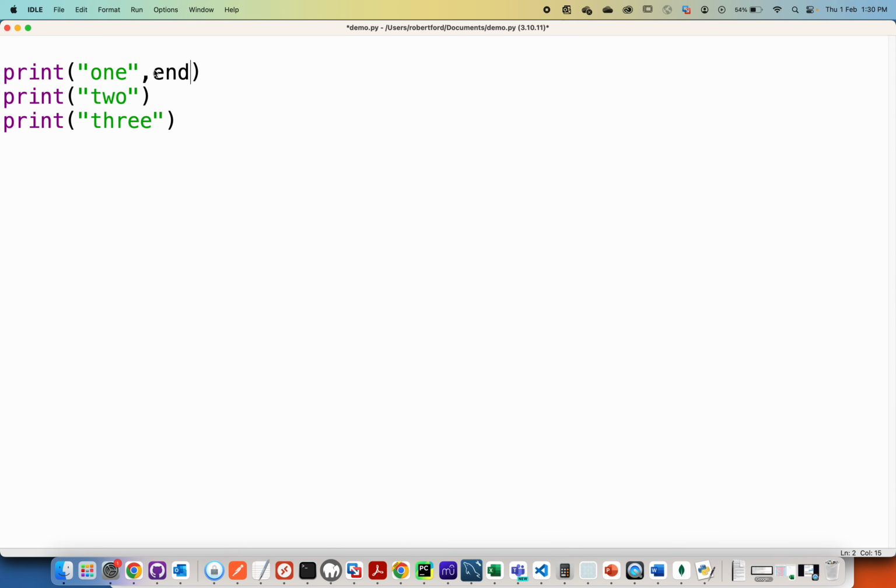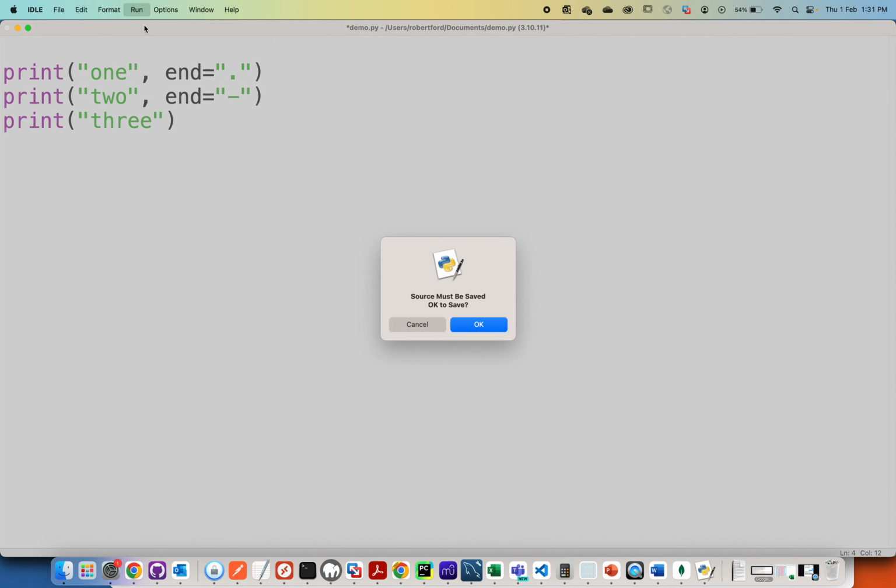All right, and here's what I want to do. The end is a string that will go at the end of the print statement. I'm just going to put a period here for this one. And down here, I'm going to say end is equal to, let's say, a dash. I want you to take a look at what happens when I run this program. I'm asking to please print out a 1 followed by a dot, followed by a 2, followed by a dash, followed by a 3. But let's take a look at the output when I run it.